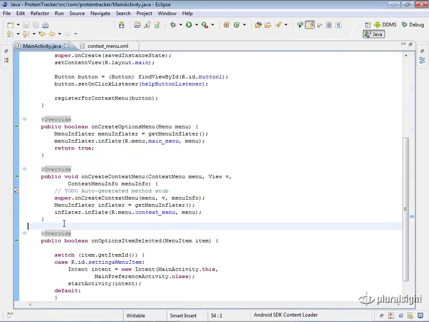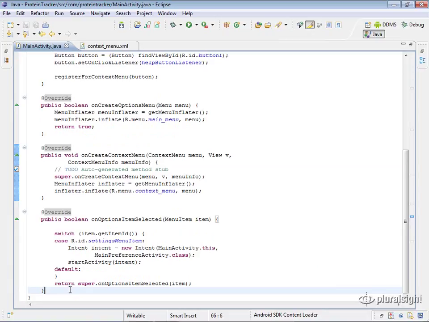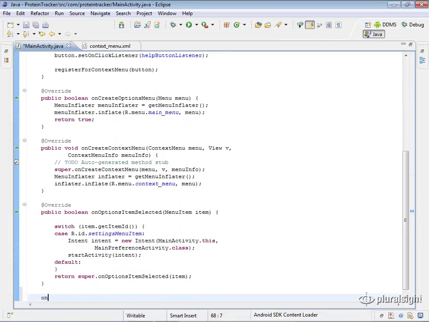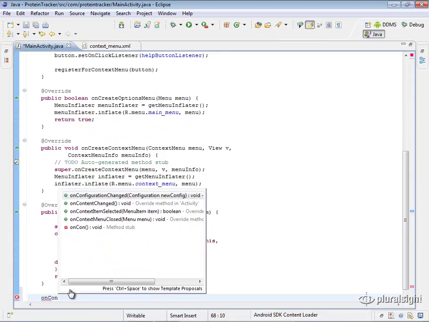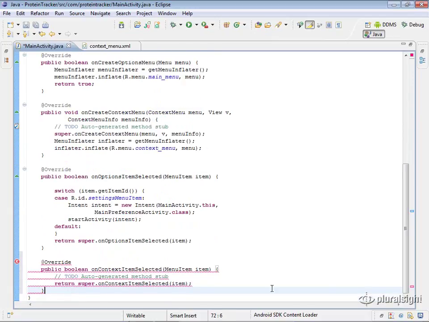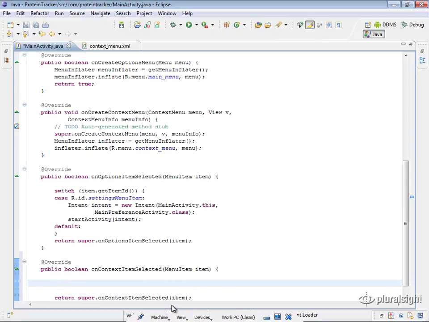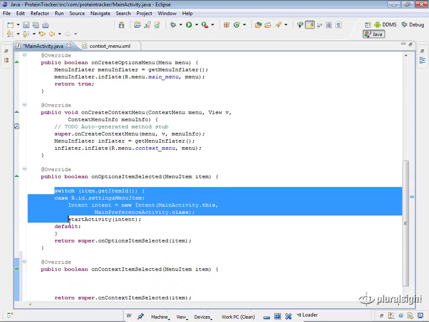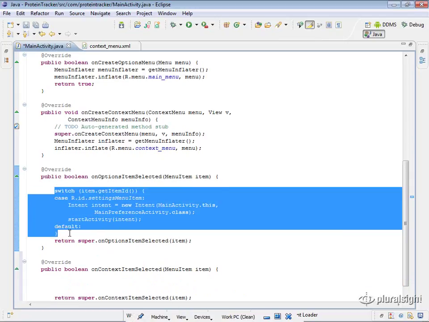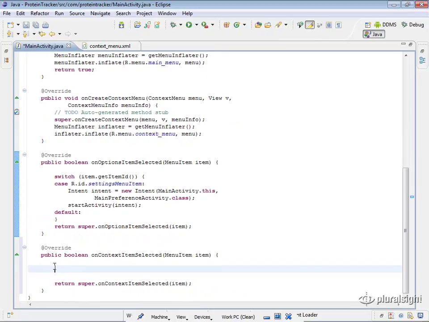So we're going to overload a method here. It's going to be just like onOptionsItemSelected, but this one will be onContextItemSelected. And it has the same exact signature here. And what we need to do here is pretty much the same thing. In fact, I'm just going to take the same code to save us some time, because we're going to do exactly the same thing we did before.